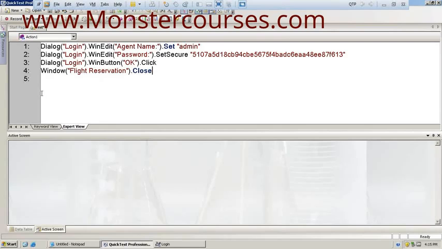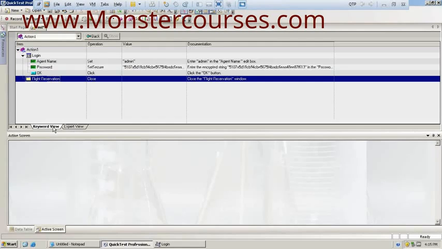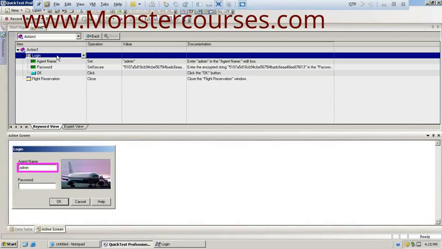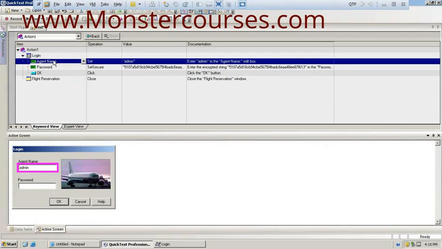Now when you go to the keyword view, the same information will be displayed, but in the form of a table: item, operation, value, and some documentation. Documentation is nothing but a small description about the action performed by the user on the object. First we opened the login application. In that login, there is an item called agent name.